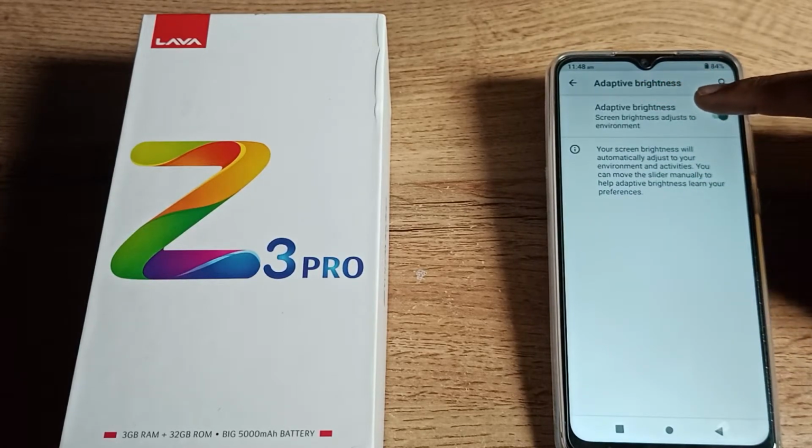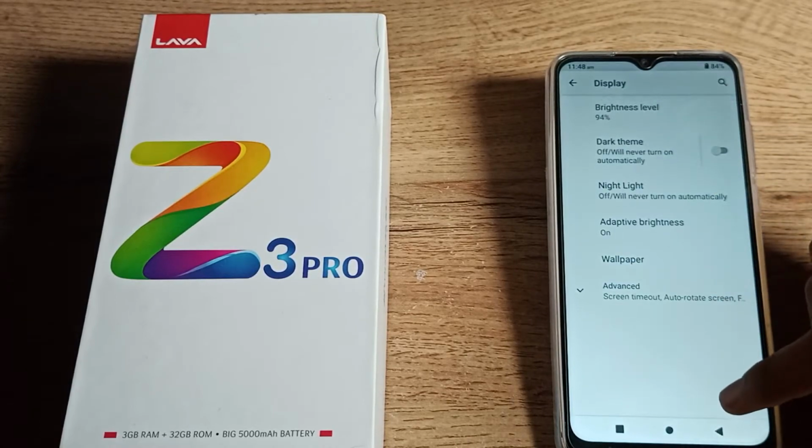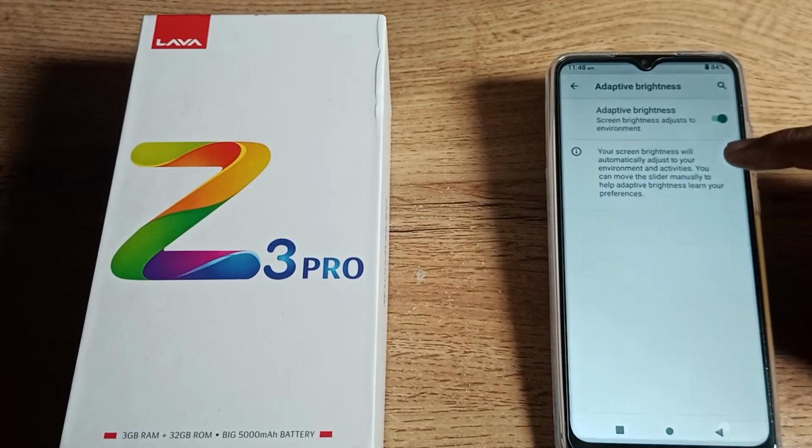You can see screen brightness adjusts to environment. So you can enable your adaptive brightness from here in your Lava phone guys. So your brightness will adjust automatically.